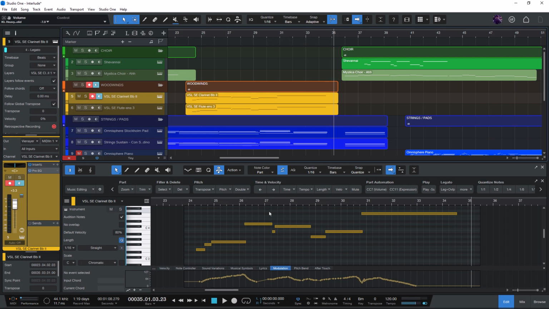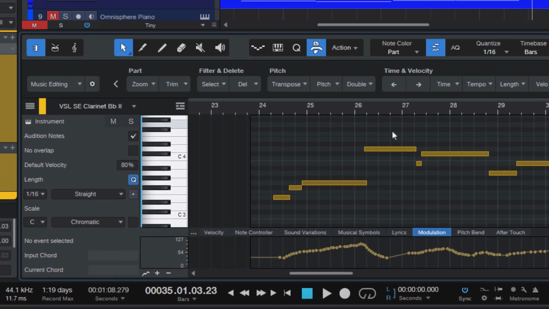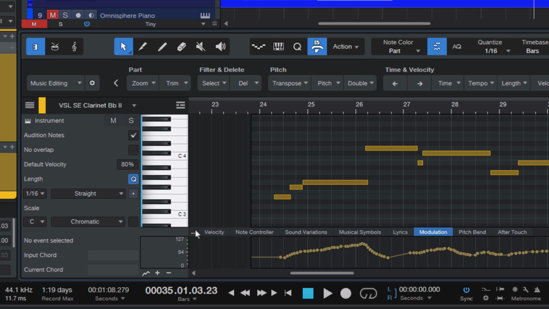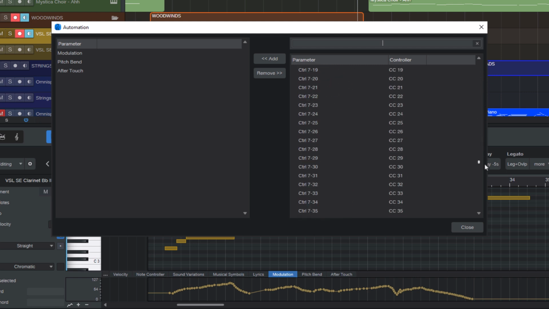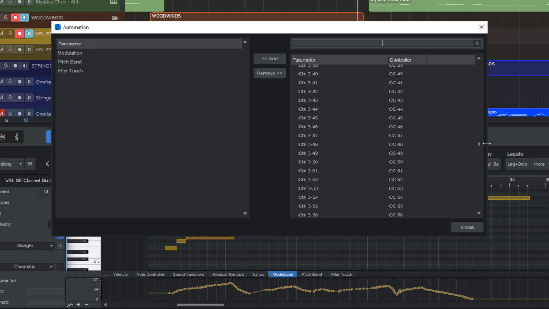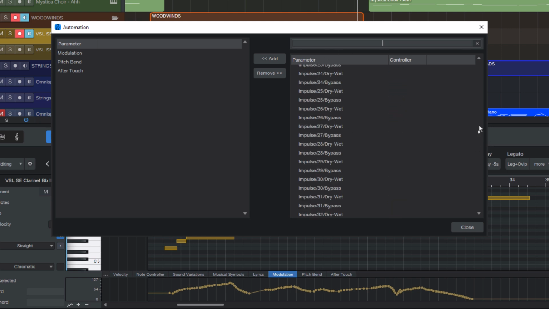So, to add a new part automation, I click the button with the 3 dots here. And on the right side, I now get an insanely long list of all the parameters the plugin offers for automation. Especially with VST3 plugins, it can be very tedious to find the right parameter because sometimes there are thousands of parameters in this list.